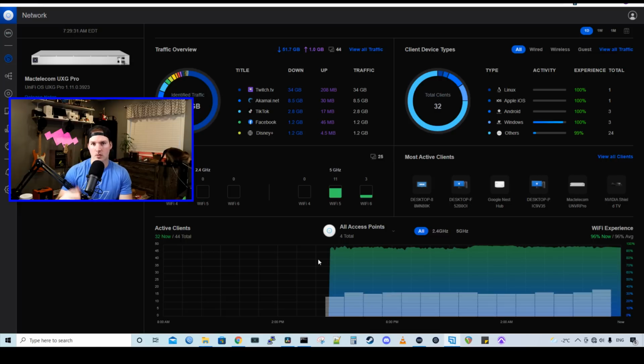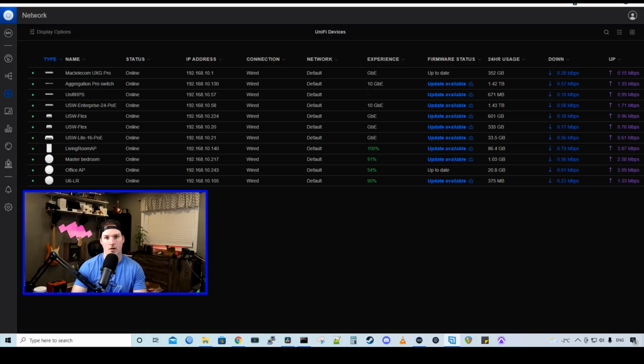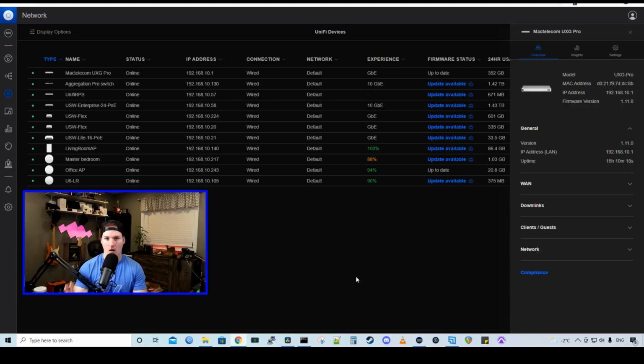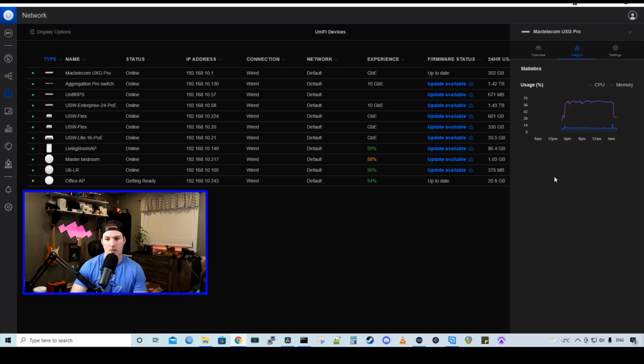This is nothing new. This is all a part of the Unifi OS. So let's go over to my device tab. Now we can see all my devices are in the Unifi network controller, and at the top, we have the Mac Telecom UXG Pro. Let's click on it. All of this stuff is going to be the exact same, whether you're using the UXG Pro, the UDM Pro, the UDM SE, or just the base model of the UDM. We can take a look at our insights, which is going to show us our CPU and memory utilization, and this memory looks a bit high to me.